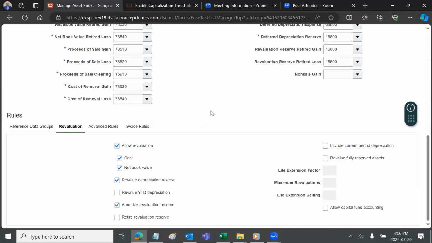Then we have revaluation related setups. Revaluation is usually done for real estate fixed assets because they have a long-term life and the value can change. For example, if you bought a land in 1900 and after 50 years, the price of the land will increase many folds. So showing its historic cost is not practical. It would make more sense to have the market value on the balance sheet.